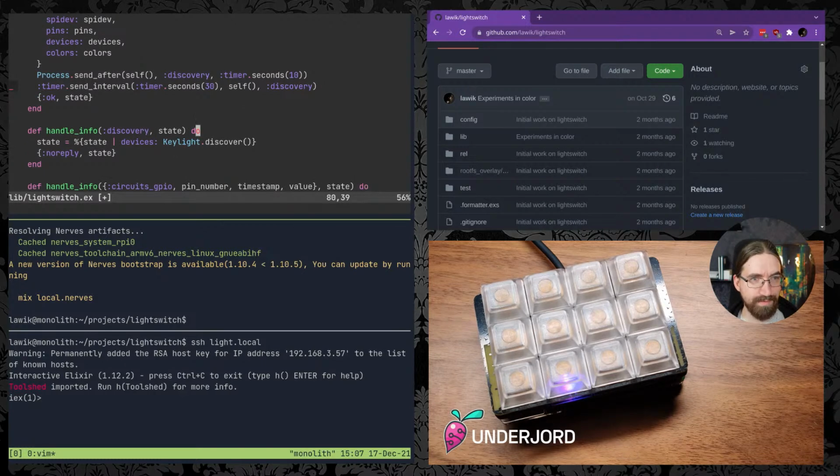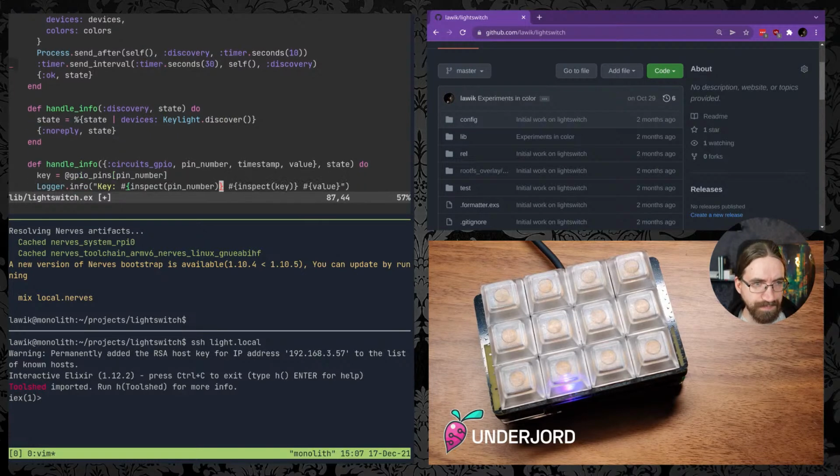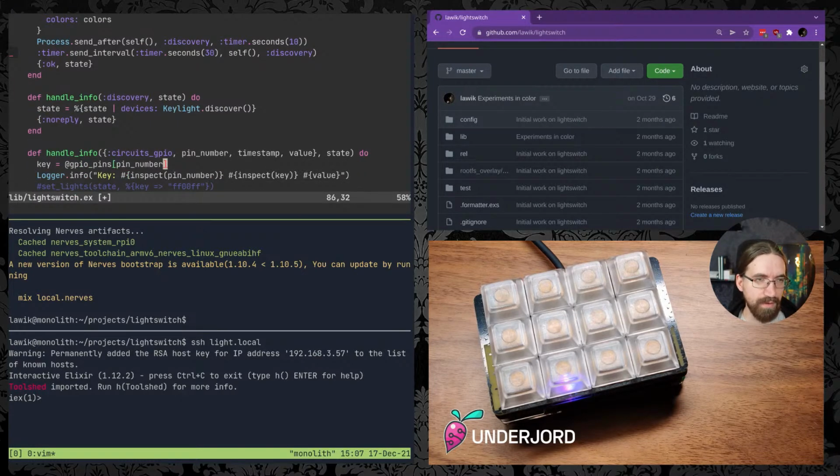Then it handles a number of different messages. So when it gets a discovery message, like every 30 seconds, it will do key light discovery and store the devices it finds. One reason to do this regularly is in case these lights fall off of the network or one of them breaks or anything, it will just discover what's actually there, not just assume that they will remain there forever. Or if they switch IP addresses, which could certainly happen. Shouldn't happen, but it could.